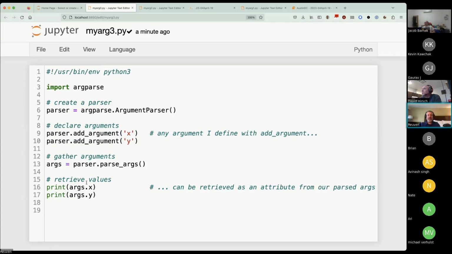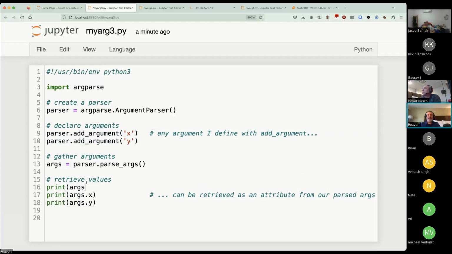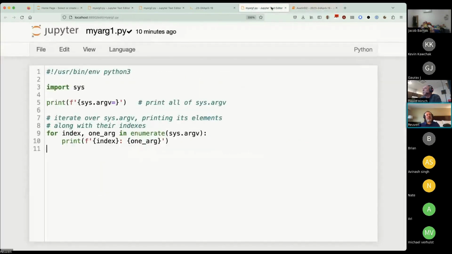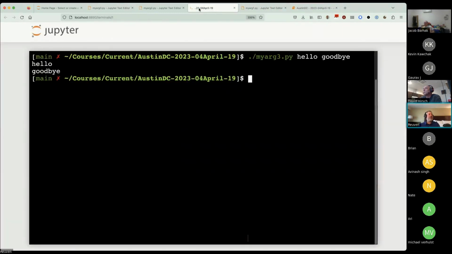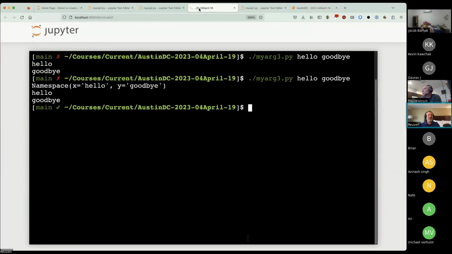Fantastic. So what if I only pass one argument? It's going to say, no. The following arguments are required. Why? You didn't pass it. So it knows that it has two arguments, x and y. It knows that both of those are mandatory. And whatever two values we pass here, those are the values it's going to get. Pretty snazzy.